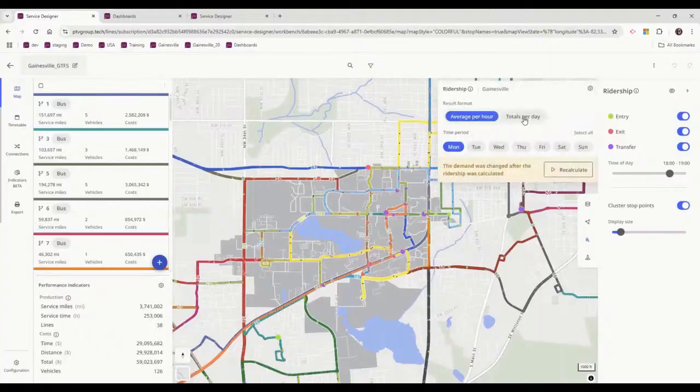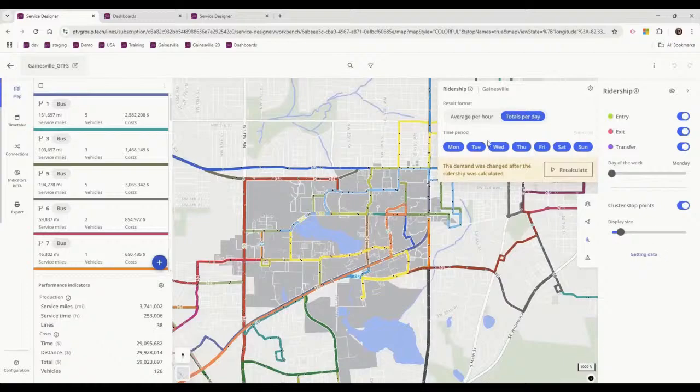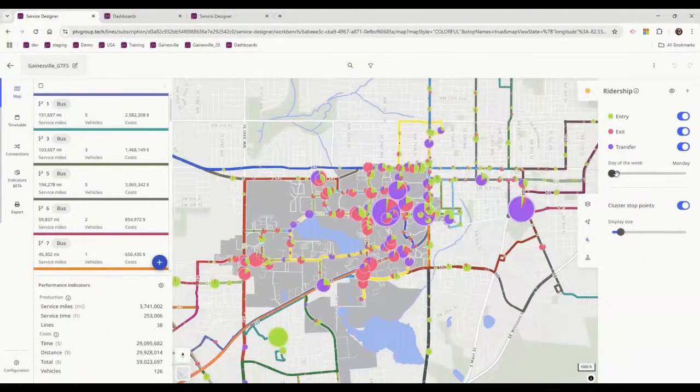You can see also this information in another way. So this is the total passenger per day. And again, you can see this information for each day.